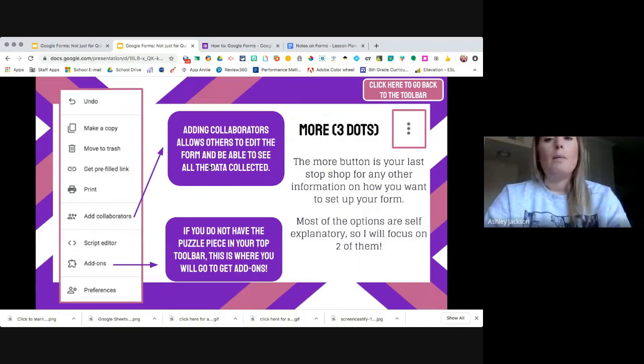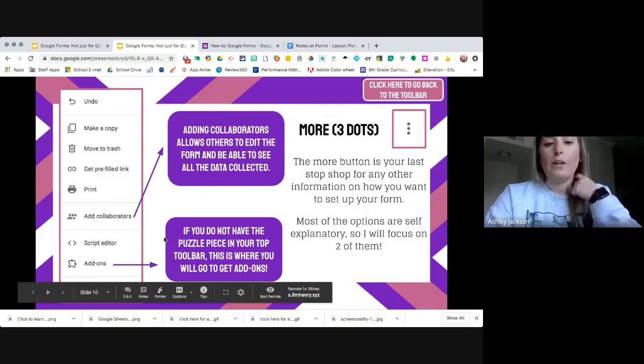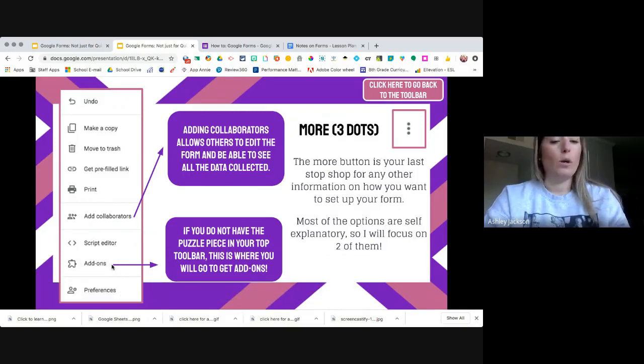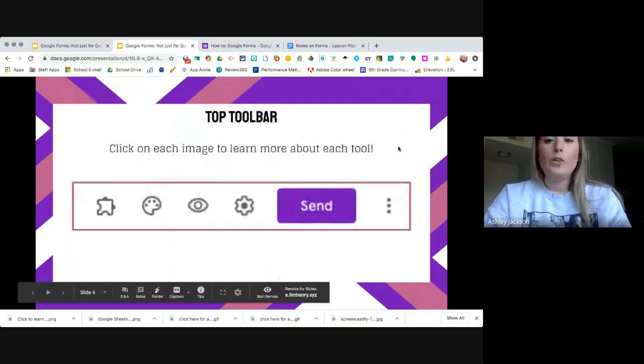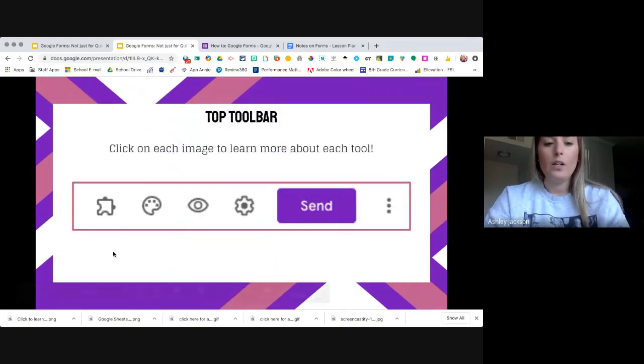And then going back to add-ons, when we first talked about that puzzle piece at the top, if you didn't have it, this is where you would go first to get your add-ons. So if you click on the 3 dots and then click on add-ons, that's where you can search for Google Form add-ons and be able to add them from there. So that is an overview of what the toolbar is at the top and how you can use that.